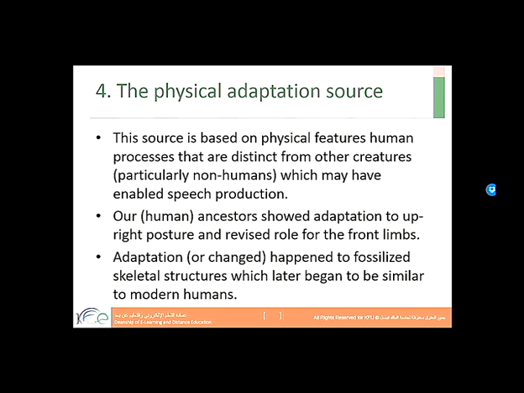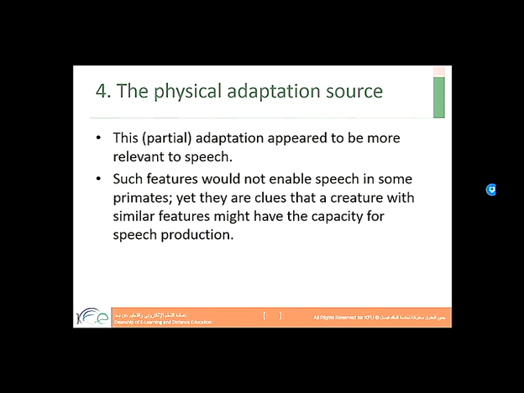So there is a change in the body of human beings. Okay, just 1,000 years ago, perhaps, humans were unlike the humans which we know nowadays. The partial adaptation appeared to be more relevant to speech. Most of the adaptation that happened to human beings is relevant to speech, and mostly happened in the auditory system.